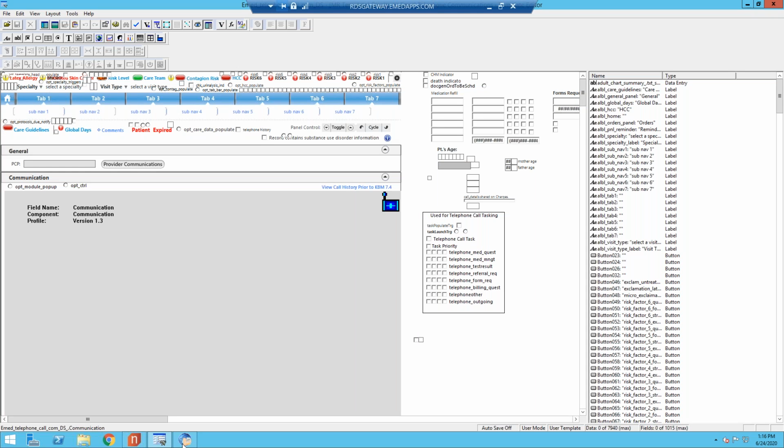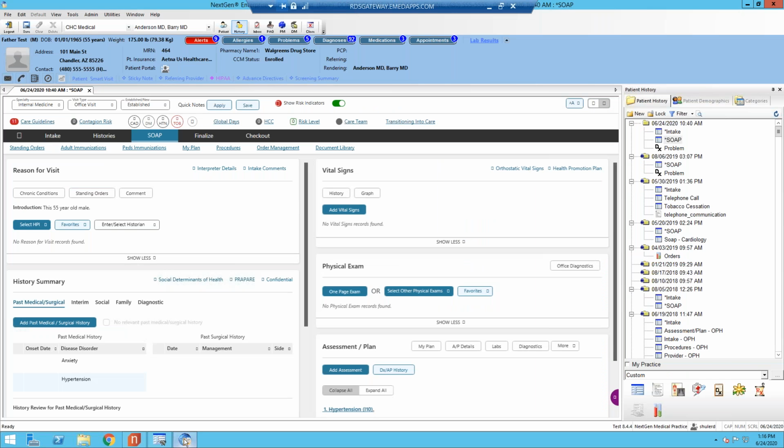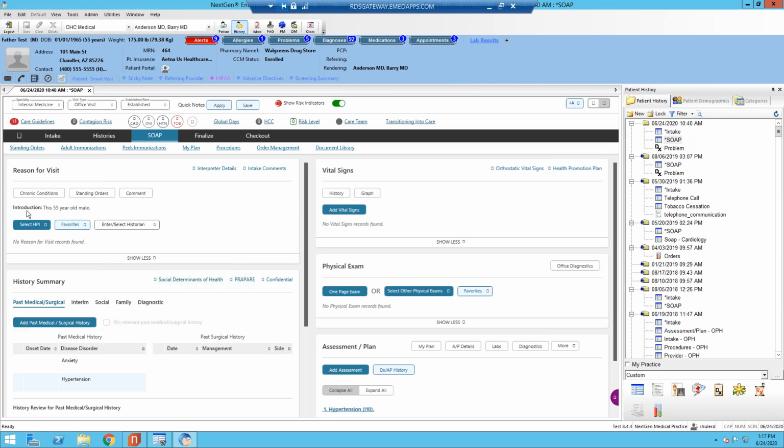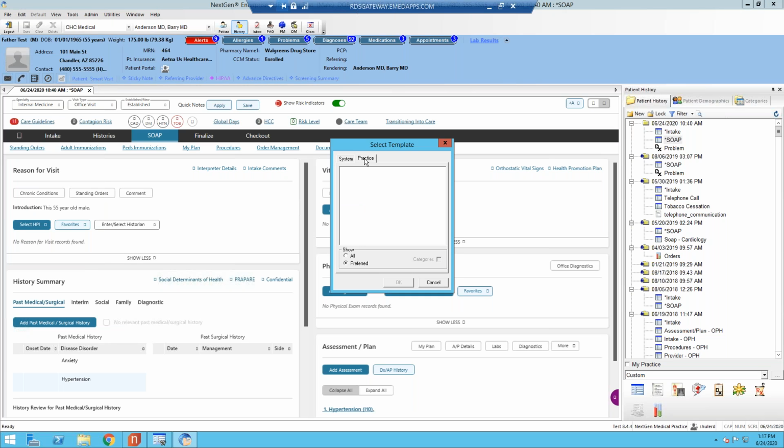So what we're going to do is we're going to go in to the My Plan in a second. To start out with, I'm going to show you the configuration template. So on the configuration template, you're going to gain access to that template, you're going to actually click System Practice Template. And then from there, you're going to select the Practice tab and obviously select all. I don't have it set up in my preferred. We're going to go down to where we see My Custom Plan Setup. You're going to select that.